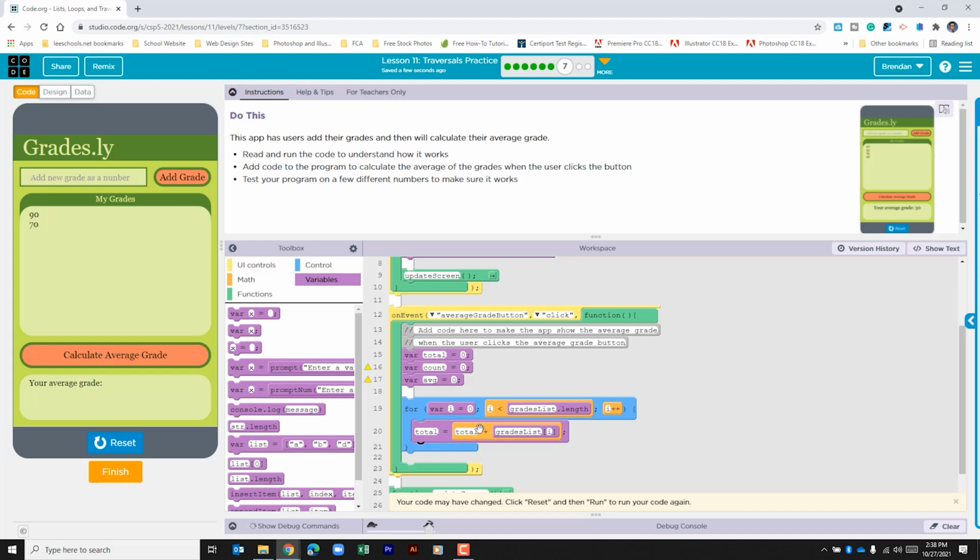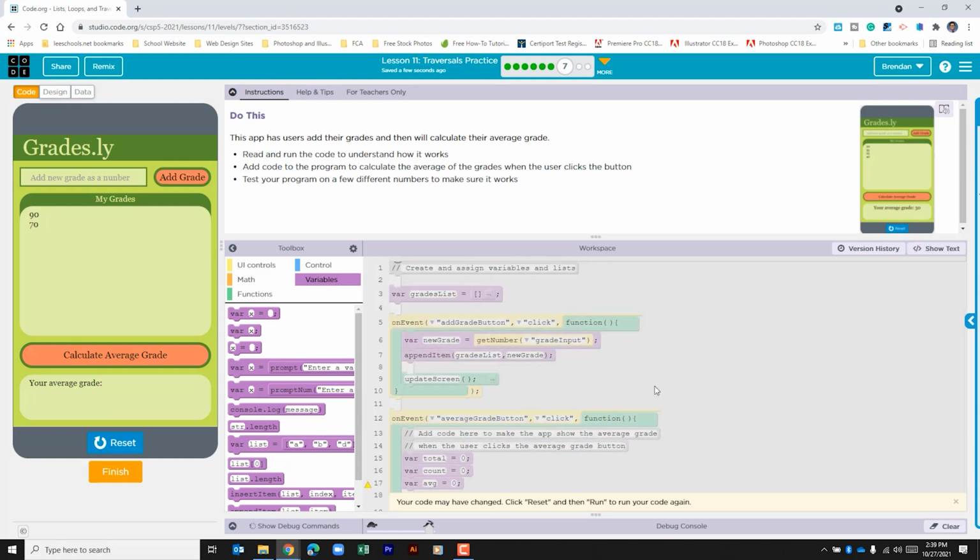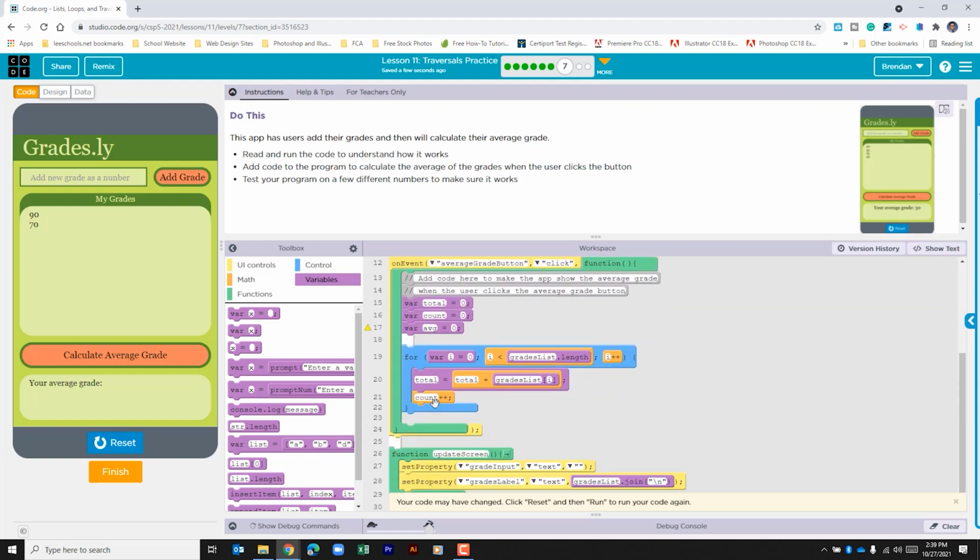Because of how we're going to grab the total number of entries, we created this variable count, and we need to update that. So I'm going to go to show text, and within this loop, I'm going to do count plus plus. What that line of code does is add one each time it adds to the list, and we're ultimately going to do the total divided by that count to get the average.